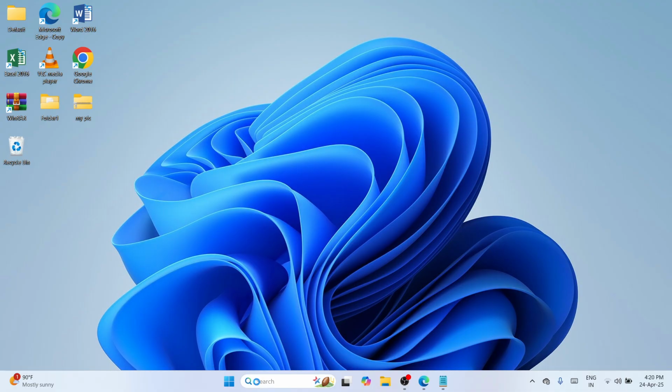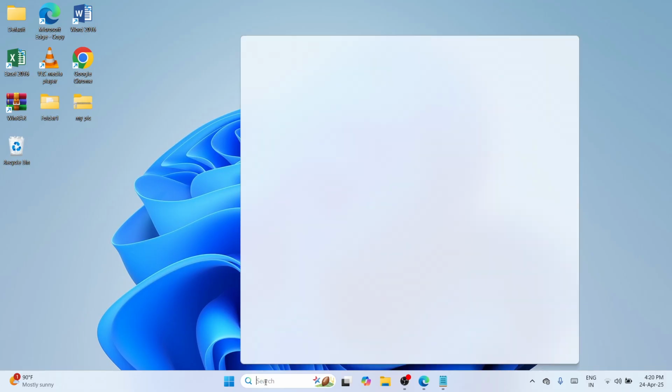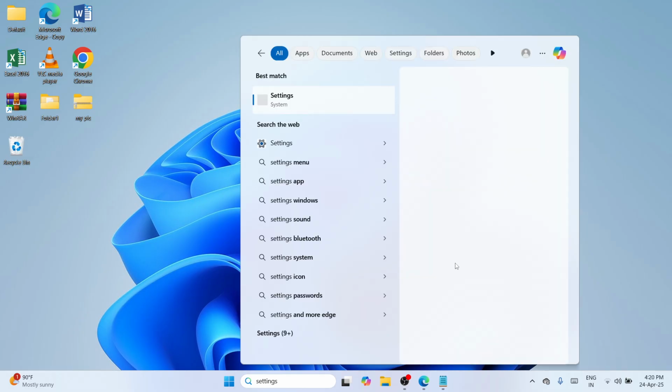Firstly, you need to proceed to the bottom search bar and from here, please type for settings. Once you've typed it, wait until a best match appears, and once it's here, please click on open to continue.